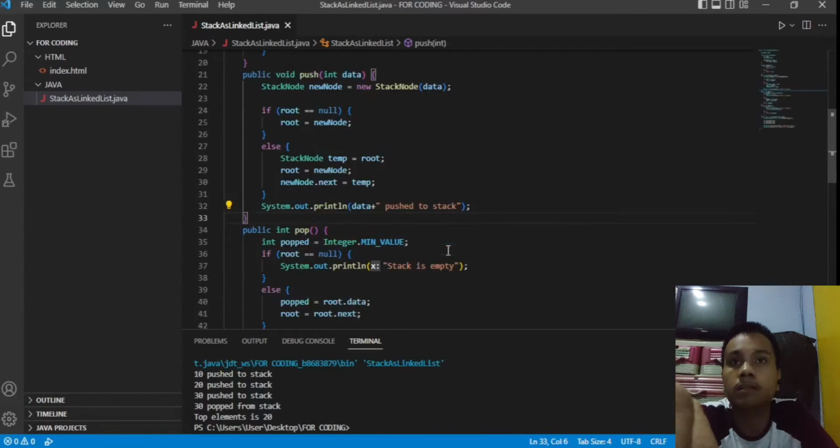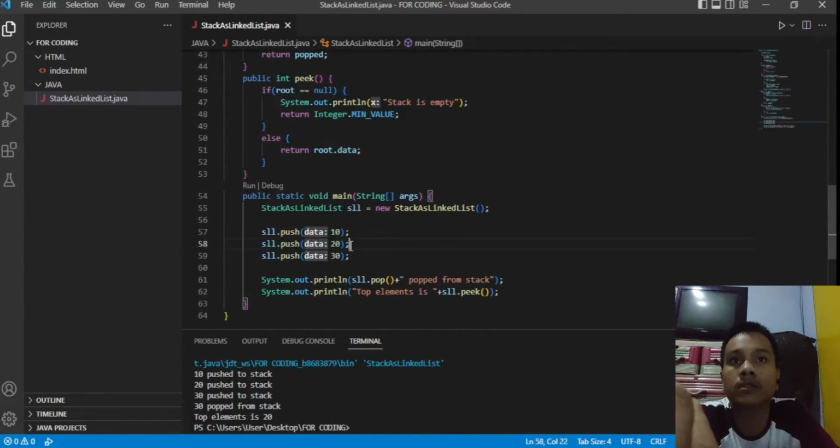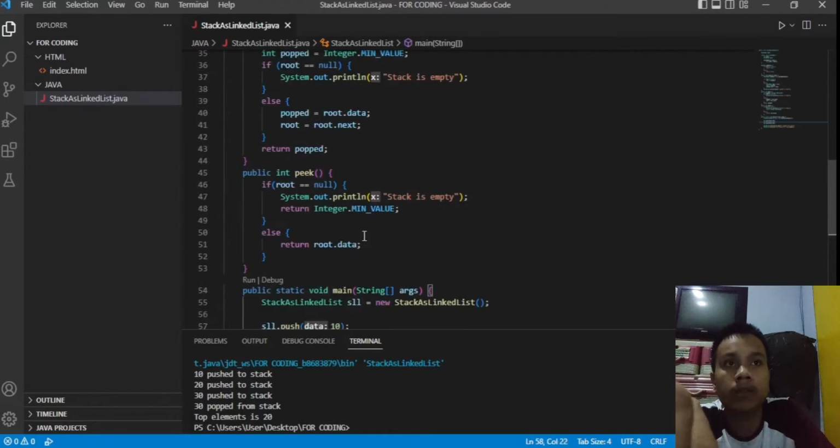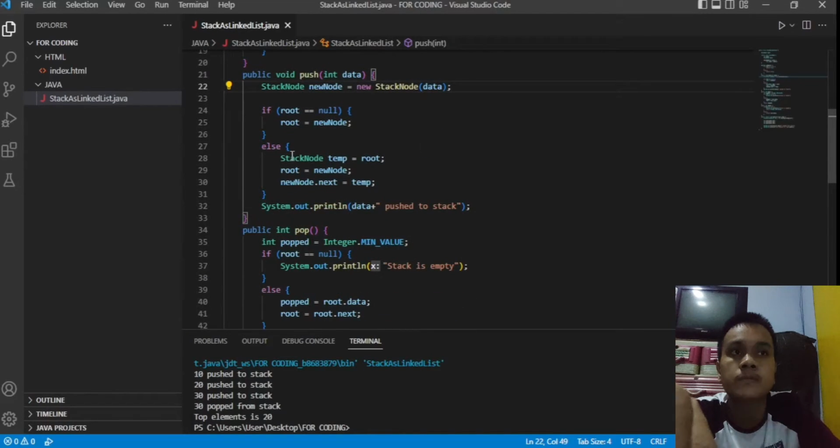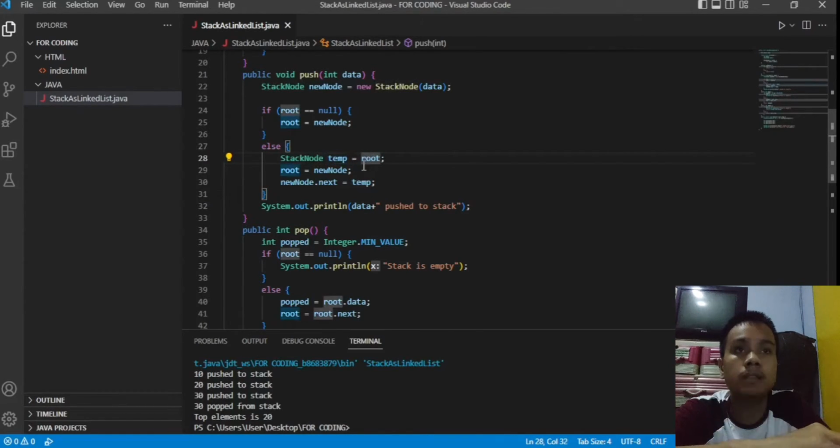Let's go back to the main method, and SLL.push the value of 20. This will push another data to the push method, that is 20. Now another new node will be created with the value of the current data that was passed, that is 20. So newNode is now 20. Root is not null now since it has a value, so we proceed to execute the else statement. In the else statement, it creates StackNode temp with the value of root. So temp will now become 10.